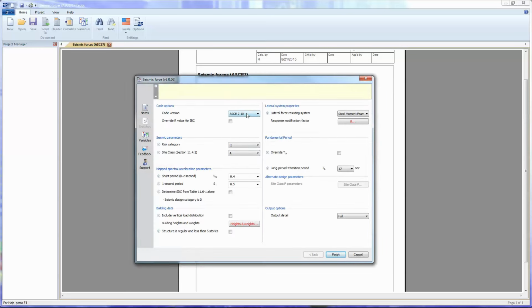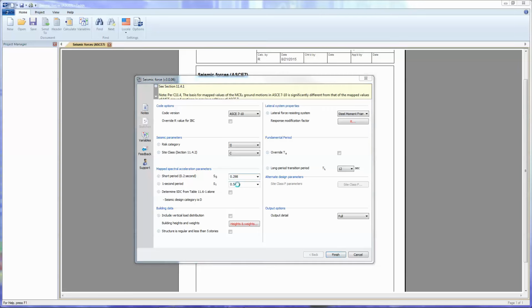The first thing we need to do is select the code we would like to use, ASCE 7-02, 05, or 10. You can also choose to override the R value in the IBC if you'd like. Next, you enter in your risk category and site class. If you're unsure of which option to select, you can simply hover over the information bubble to read the excerpts from the code. You will need to know your map spectral acceleration parameters either from the USGS website or from the ASCE maps.